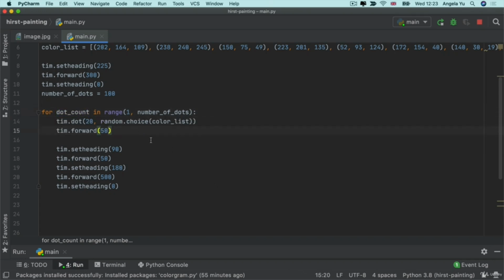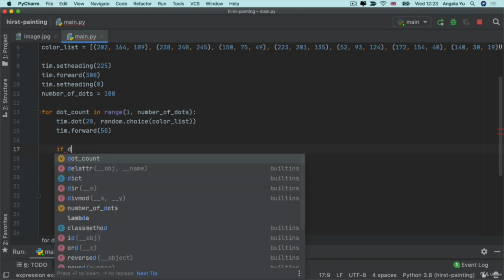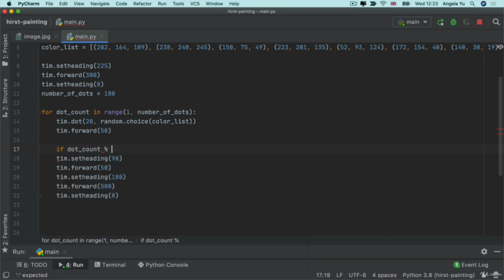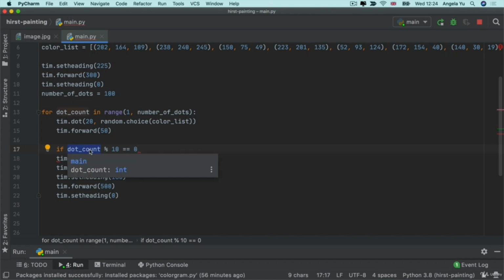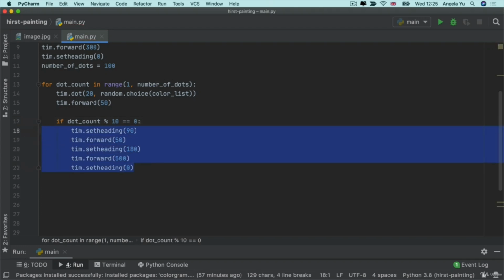Now that we've got the dot count, we can then go ahead and use an if statement to check and see if the dot count modulo 10 is equal to 0, then this means that the dot count is either 10 or it's 20, 30, 40, 50, 60, 70, 100. And under those circumstances, we want our Tim to move so that it can go to a new line.